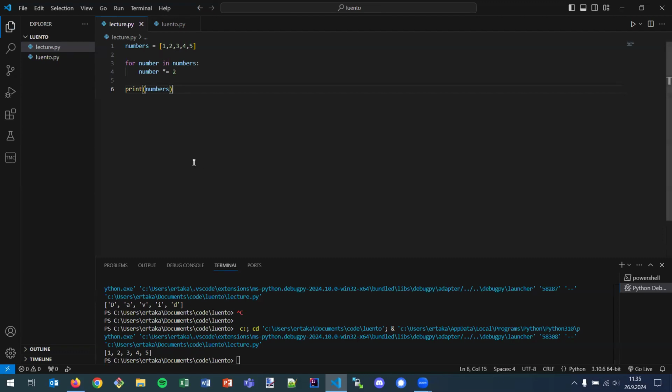Why? What do you think might be the reason? This might be a bit tricky, but still. Yeah, exactly. Okay, it wasn't that tricky at all. So we don't change any of the items in a list. If we want to change an item in a list, we need to assign something into an item in the list. We need to state exactly like numbers 0 equals numbers 0 times 2 or something like that. And now this changes the value of the first item to be 2. So now it's 2, 2, 3, 4, 5.